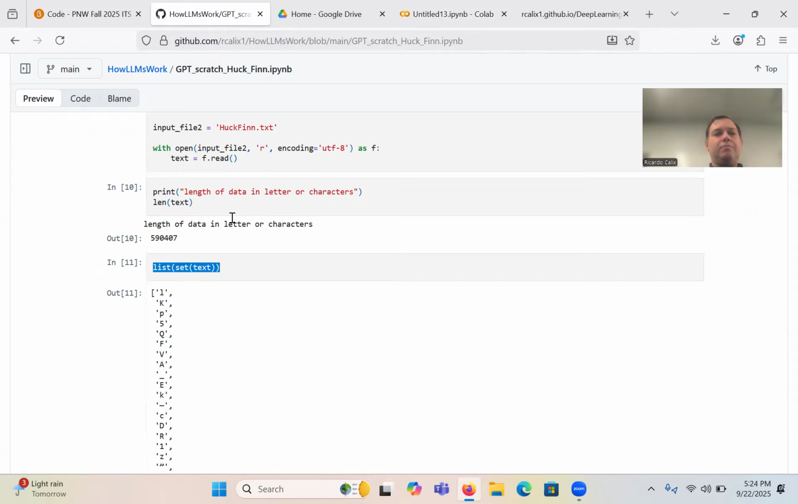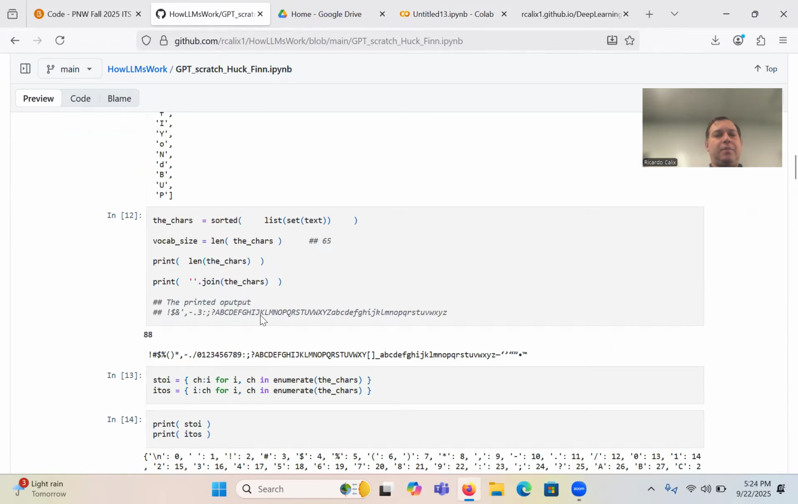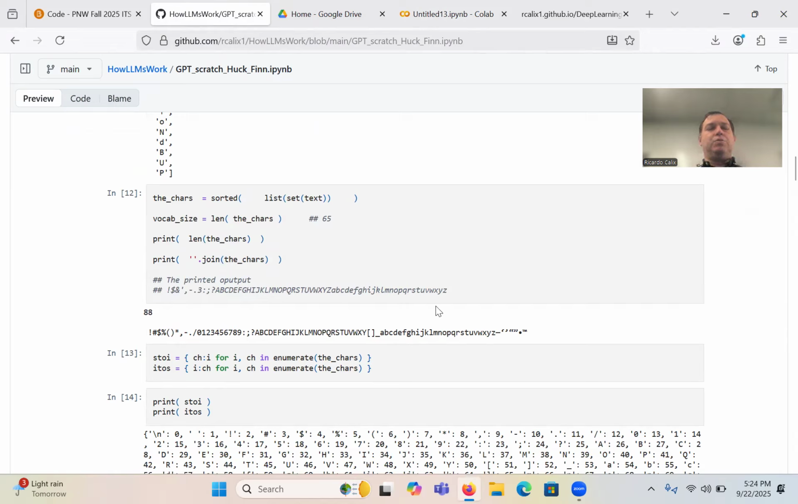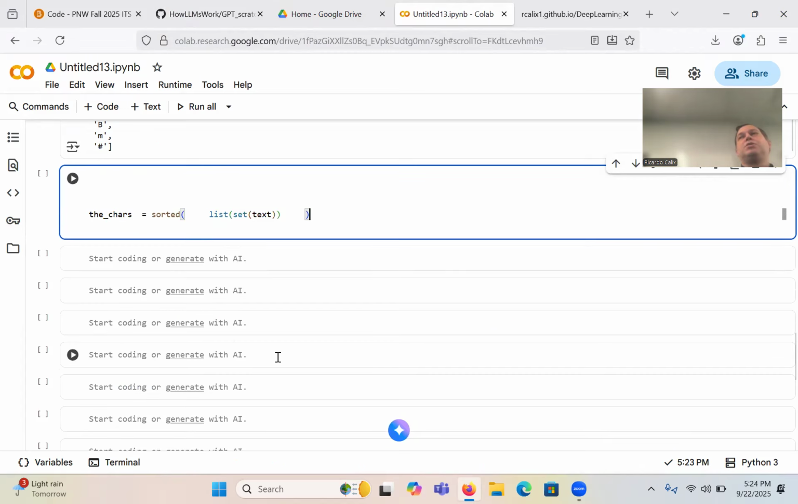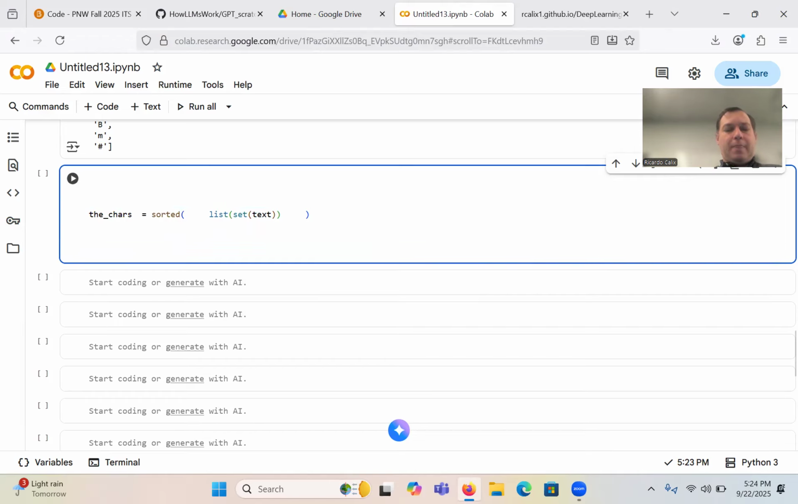Okay, so we've done that. Now we're going to proceed to look at certain things. First of all, I need to identify the vocabulary. I'm going to use some Python functions to create a list. I'm going to take the text and create a set. This is going to give me all the unique characters, okay? And then those characters are going to be placed in a list, sorted, and that gives me the actual characters that will make up my vocabulary.